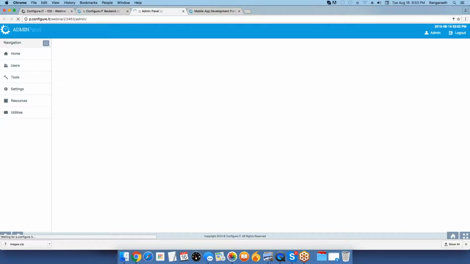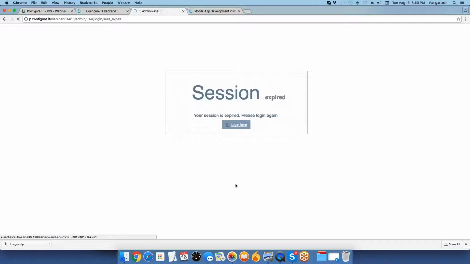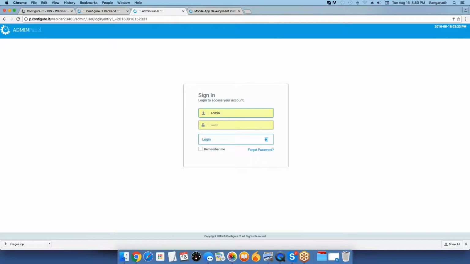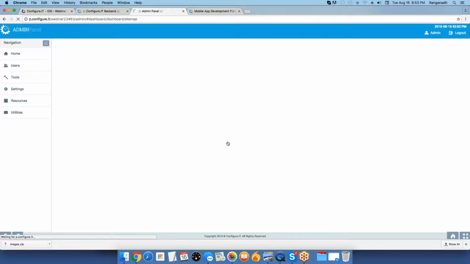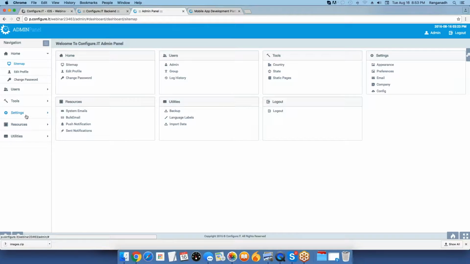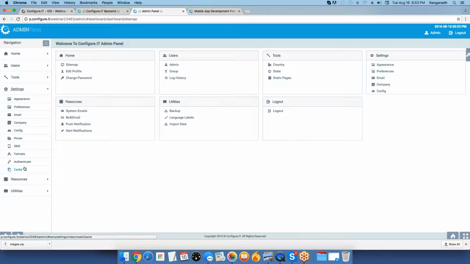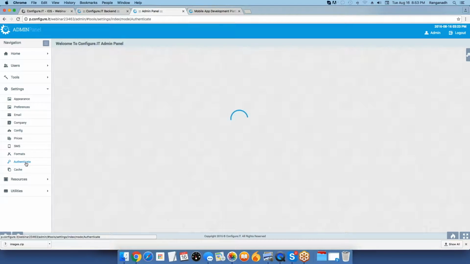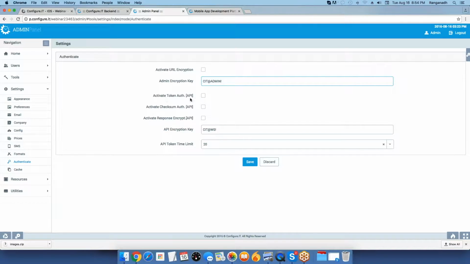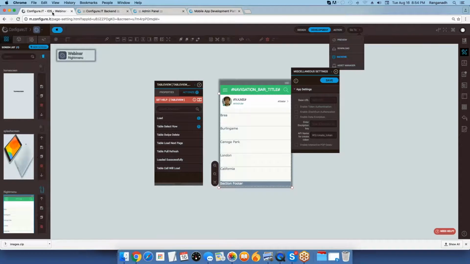On the settings, it might take some time to load. So let me refresh this admin panel. Whatever changes you are making on your miscellaneous settings, on the app settings, you need to provide the same on the admin panel, in Miscellaneous here, on the admin panel.